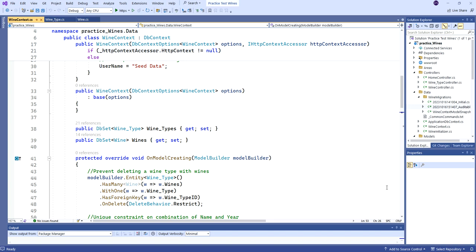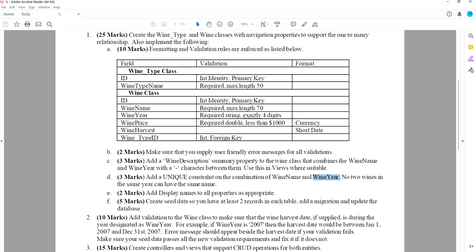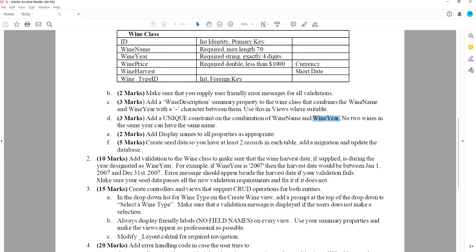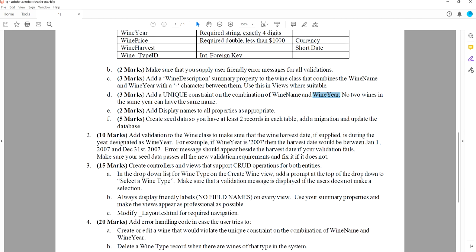Okay, so the next thing, let's go back to the instructions, right? So we talked about that unique constraint there. That was done in the DB context. Okay, that validation on the wine class, we looked at that inside the wine class itself. All right, then we created the controllers, and then we had to fix our drop-down lists.